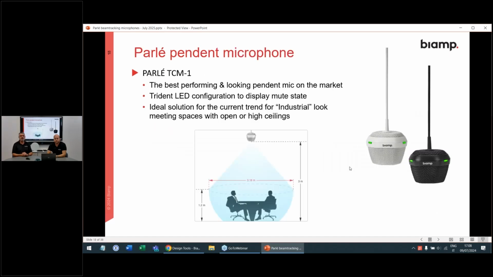The third entry in the catalog is the pendant. So every time we have a very high ceiling or an open ceiling industrial look, and there's no way to install the ceiling microphone, we can install this pendant microphone, very elegant, very small. In this case, we have 3 LEDs, so we are able to see if the microphone is open or closed from every direction. And we have more flexibility for the distance and the position for the installation of the microphone. Thanks to the cable, we can arrange the length of the cable that we need for that installation.